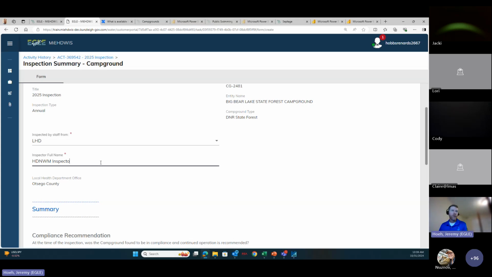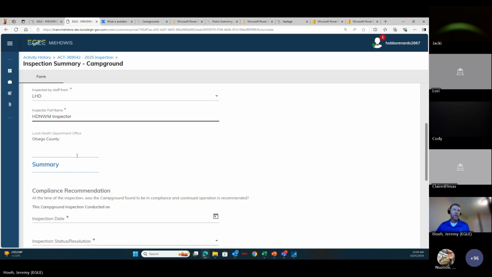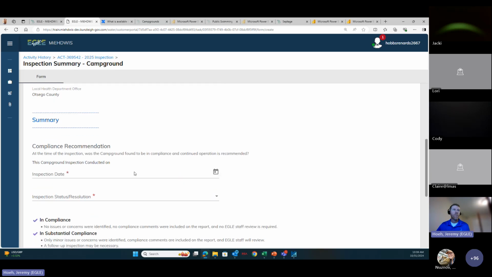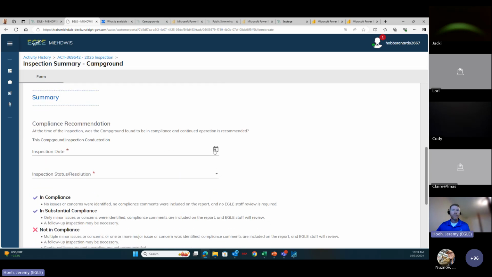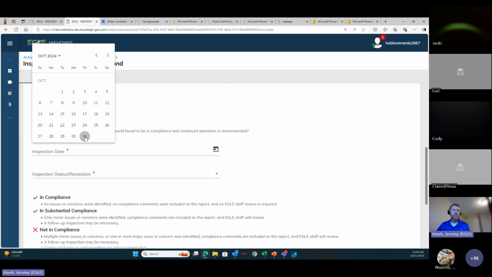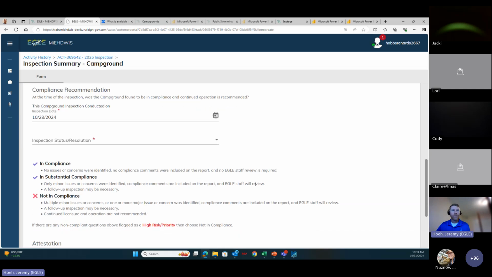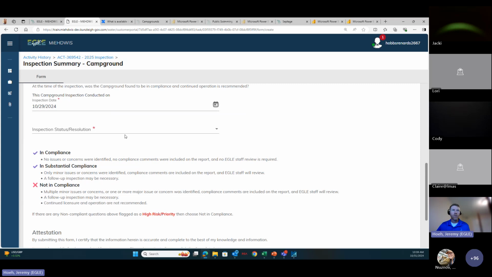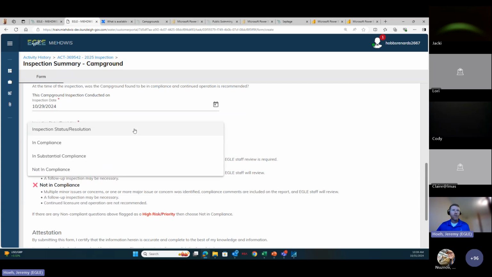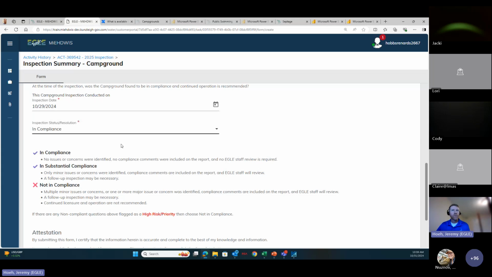Put the inspector name in Otsego County, and then the summary. That inspection was conducted Tuesday. If we need help with understanding the inspection resolution, there was nothing wrong with this one, so we're going to put in compliance.